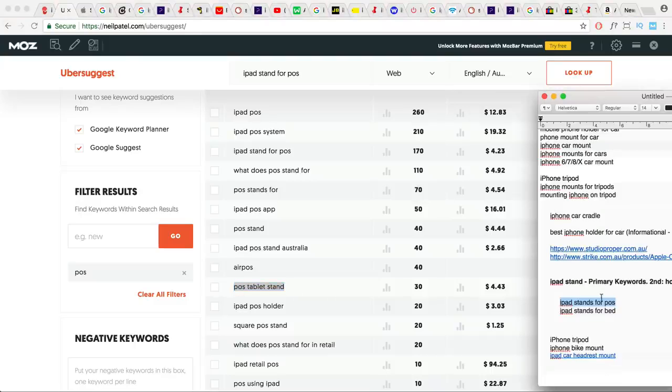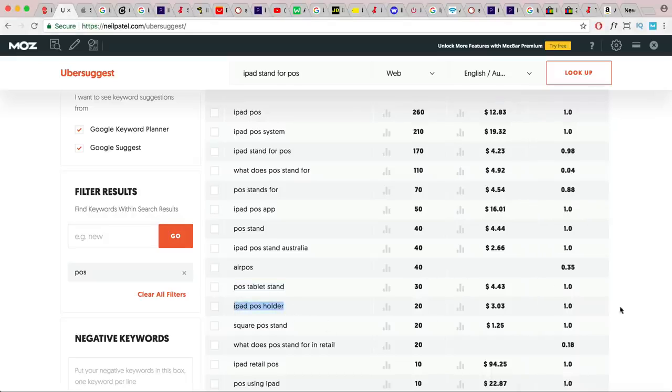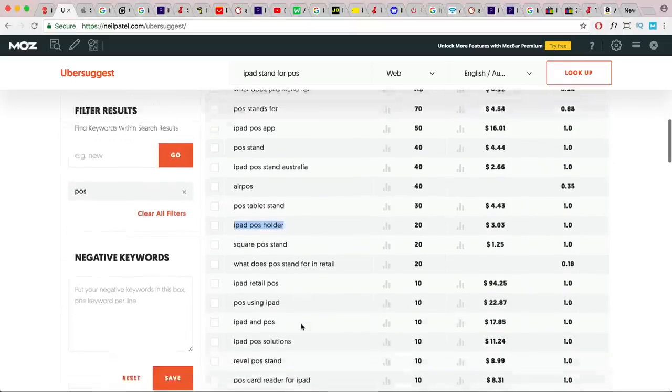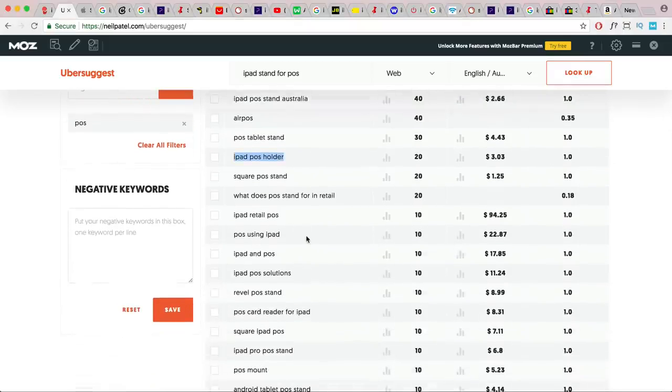Okay, this one here. So that might be the primary. You might have a secondary keyword, iPad point of sale holder. Okay, if you add all these up, it might come up to quite a few hundred searches per month. So it might be worth creating a specific product for point of sales.